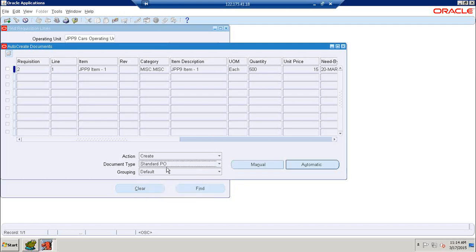Okay, so now I want to choose the default type, a standard PO, and here grouping. Suppose, for example, the system is going to show us multiple requisitions. Right now we have only one requisition. If you want to create multiple requisitions, all those requisitions are going to show us here, and we will choose which requisition or default. Okay, now I am going to choose the default, or else we can choose the requisition.